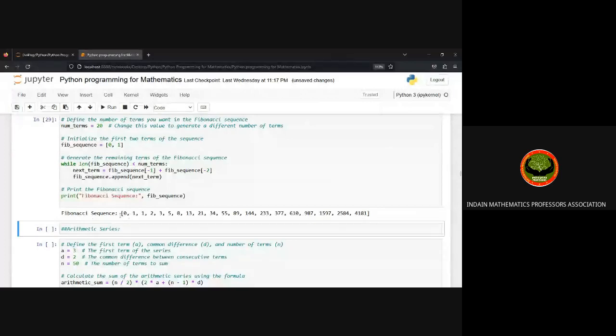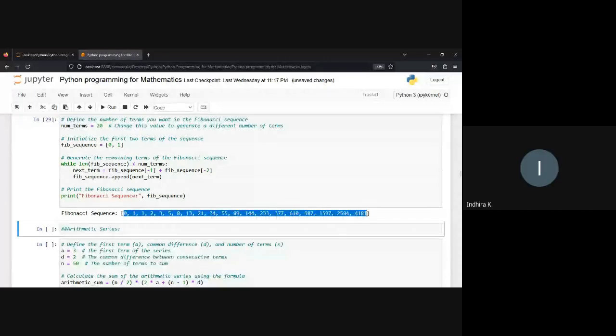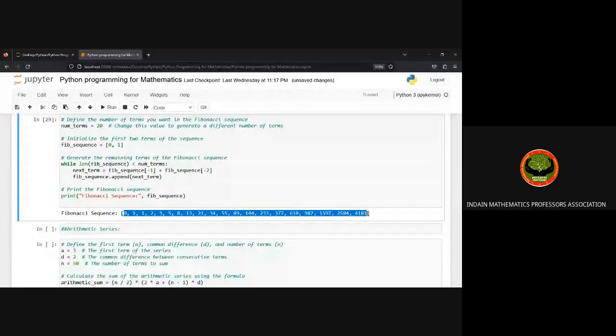0, 1, 1, 2, 3, 5, 8, 13, like that. So there are 20 terms available here. The syntax is the same: Fibonacci sequence -1 plus Fibonacci sequence -2, that is the general command. Yes, that is a general condition, ma'am. Okay. Thank you, sir.